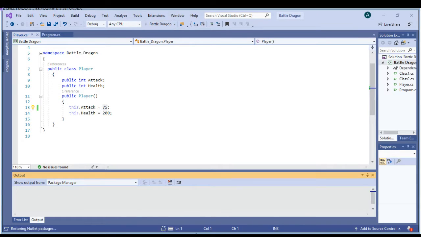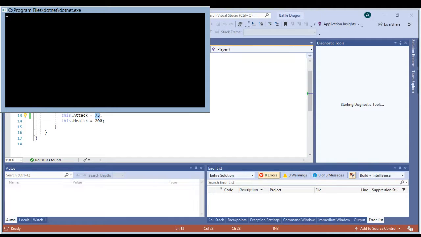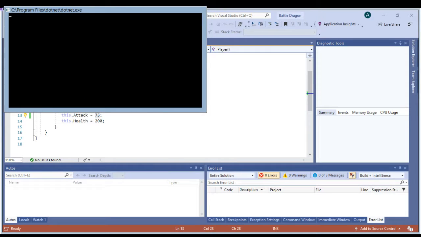Let's see if I can get this up for you. It may take a second for it to get up. You guys probably can't see. Oh, there you go, you can. It takes a second for it to load up here.